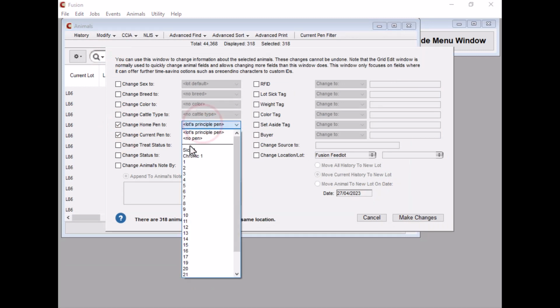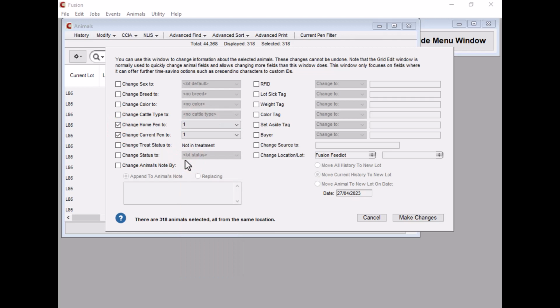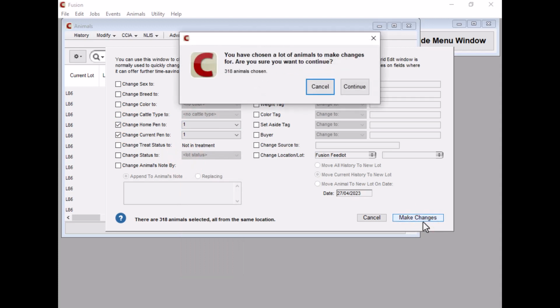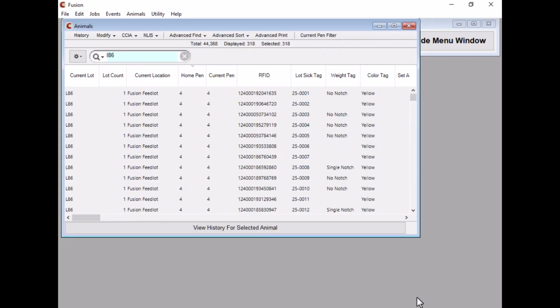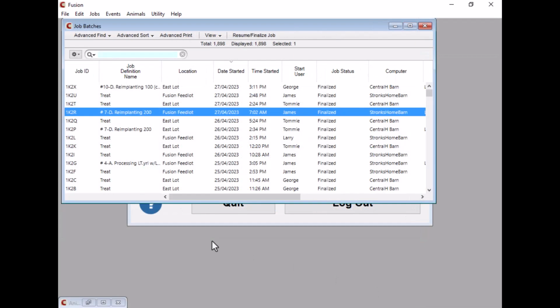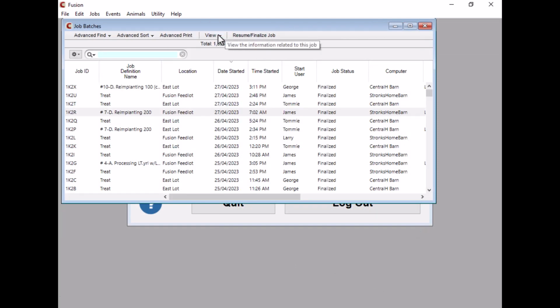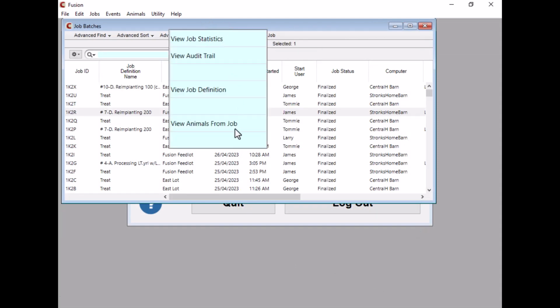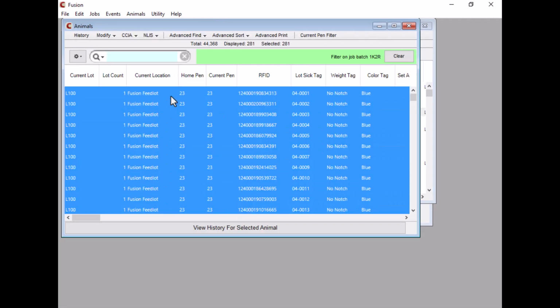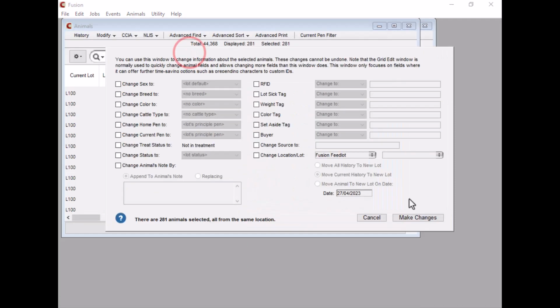Even if a lot is spread across multiple pens, you can often use an advanced search to find all the animals in a specific pen, depending on how they are separated. If you've just finished processing or reimplanting a pen, you can select the job batch and ask Fusion to display all the animals in the job. From there, you can again use the bulk update window to set the home and current pen for these animals.